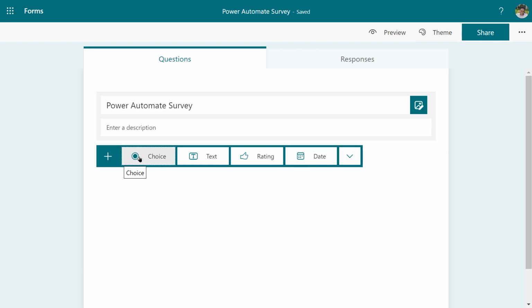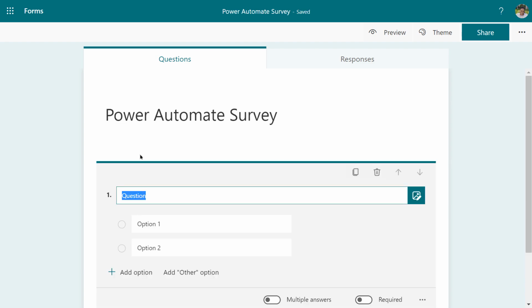We're going to click on choice. And the first question that we're going to put in this survey is, would using Power Automate be of benefit to you in your position? Go ahead and type that in, and I will do it as well. And so now underneath that, it gives me two options for responses.